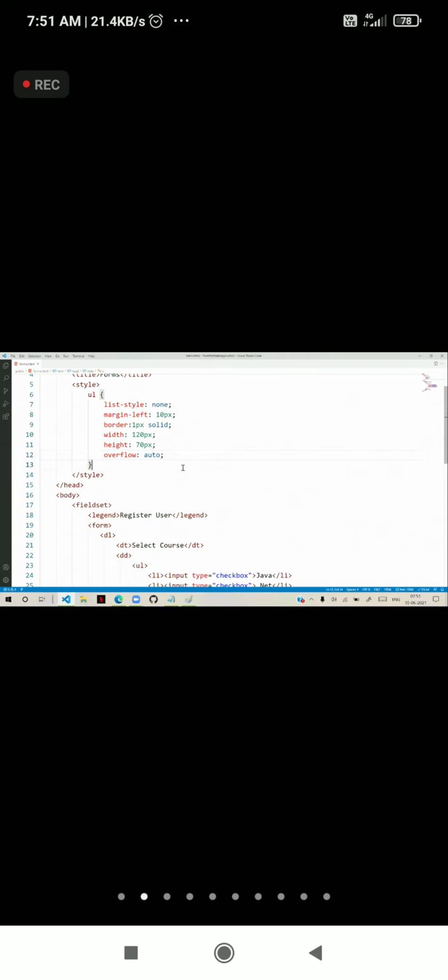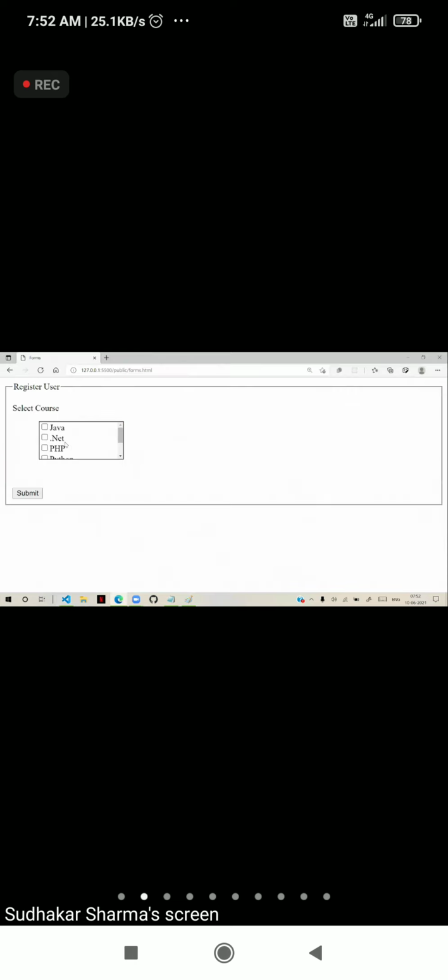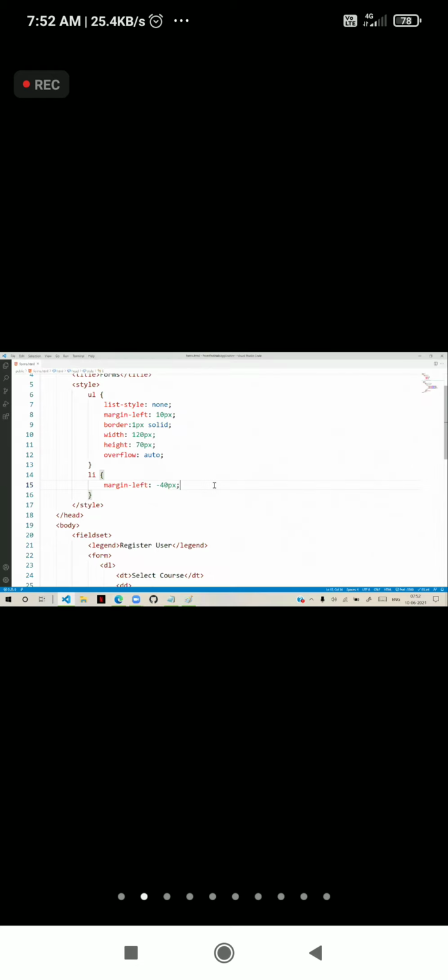Suppose for the list items inside it, we have margin left as, suppose, minus 40 pixels. So the list items will come to the left side. Then it looks good. This is how we design. And the user can choose more than one here. So these are the options. This is actually a checked list box.